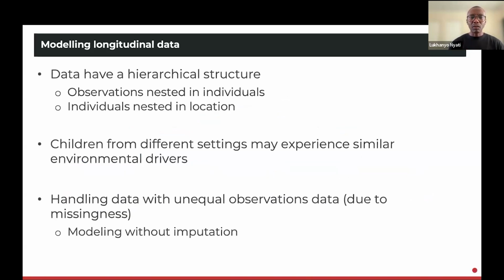All right. Now, what we see here is that the data have got a hierarchical structure in which observations are nested within individuals and individuals are nested within different locations. And children from different settings, therefore, may experience similar environmental factors, all right?